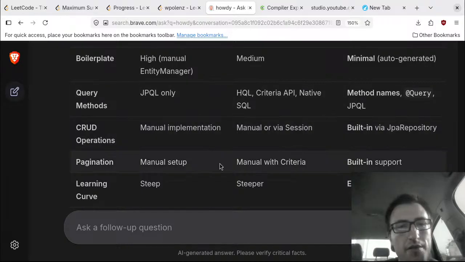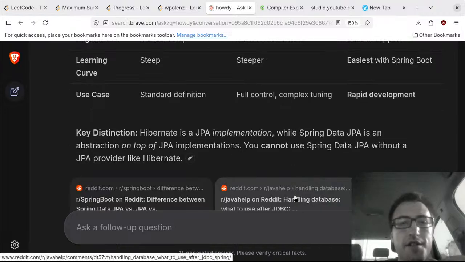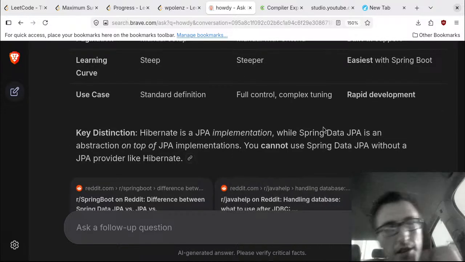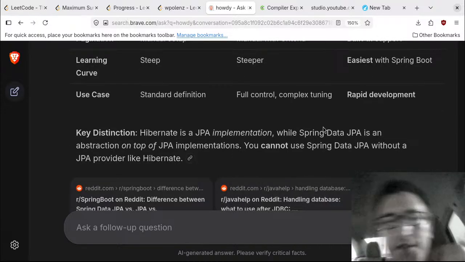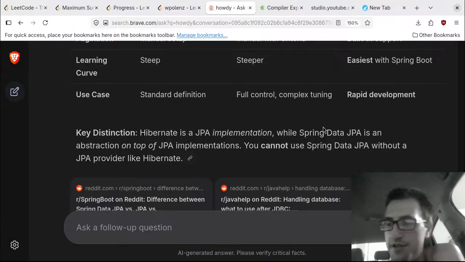Built-in, manual. Learning curve: easiest, Spring Boot, steeper, steep. Standard definition, full control, complex tuning, rapid development. Okay. Hibernate is a JPA implementation, while Spring Data JPA is an abstraction on top of JPA implementations. You cannot use Spring Data JPA without a JPA provider like Hibernate.